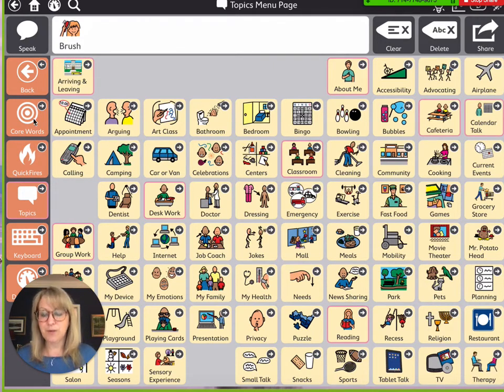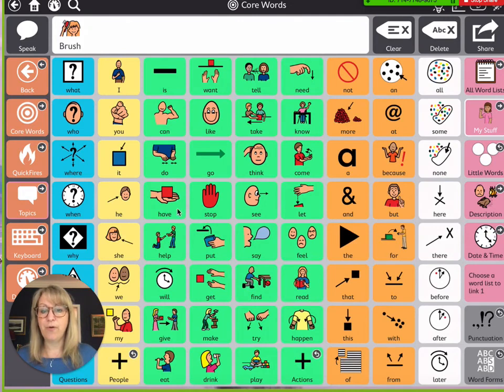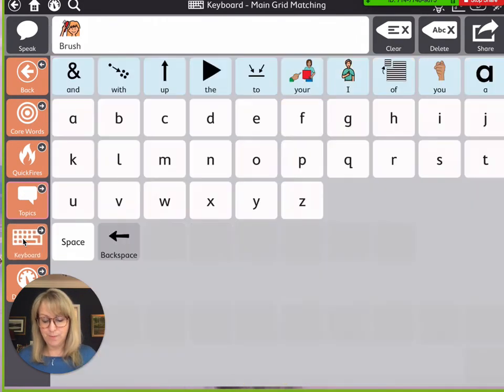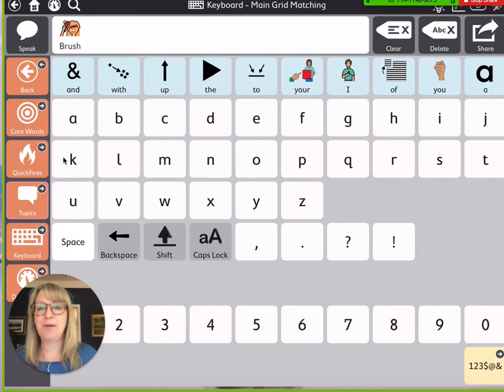All right. So going back, we have our core vocabulary to make sentences. Those are word-based systems. We have our dictionary, also words. We have My Stuff, which is also words, but our personal words. And then we get it out into more pre-stored messages, which are our quick fires and our topics. We also have a keyboard. So what if what we want to say, we don't know where it is, or it's not customized on our system? We have a keyboard that we can use to communicate.